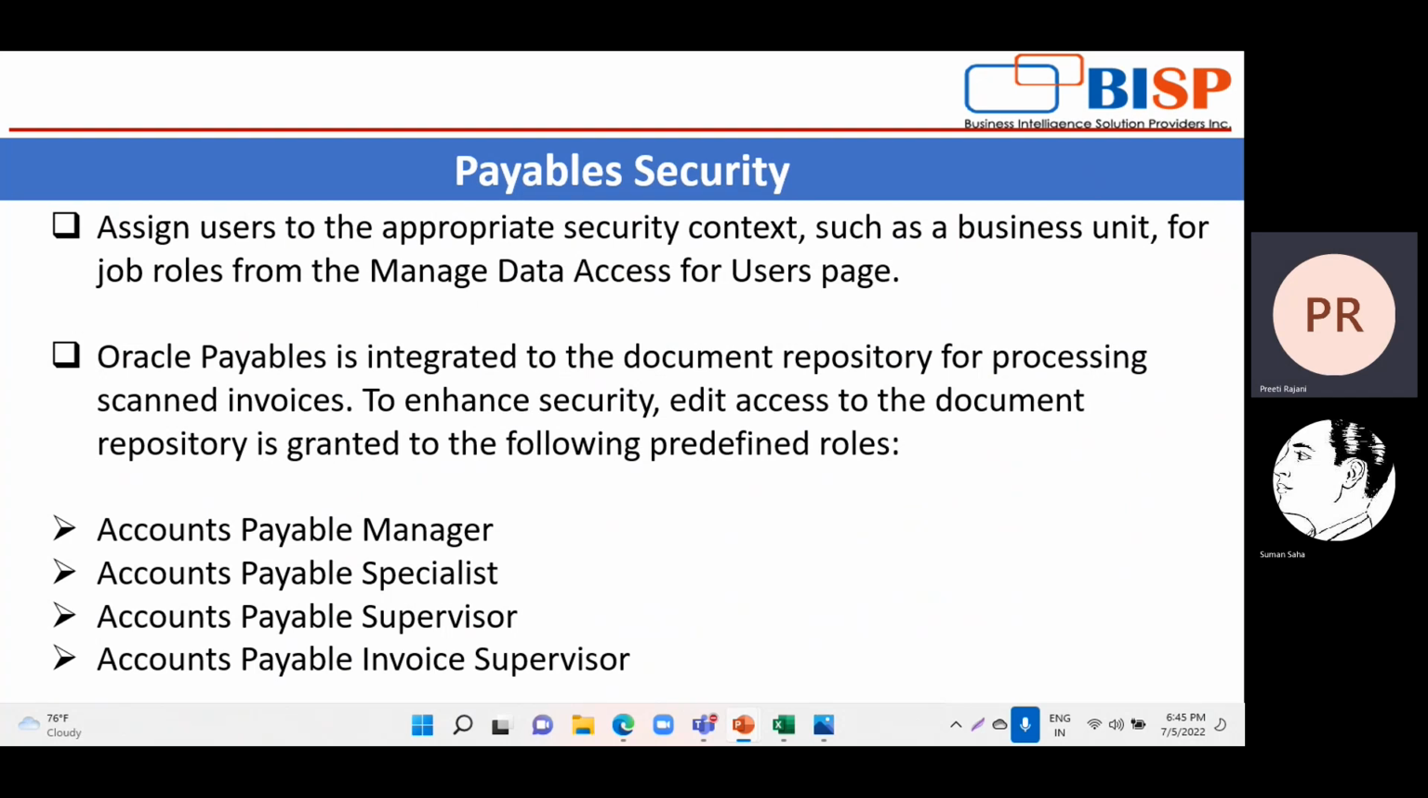This assigns user to the appropriate security context such as a business unit for job roles from the manage data access for user page. Oracle Payables is integrated to the document repository for processing scanned invoices to enhance security. Edit access to the document repository is granted to the following predefined roles. You can see here: accounts payable manager, accounts payable specialist, accounts payable supervisor, accounts payable invoice supervisor.